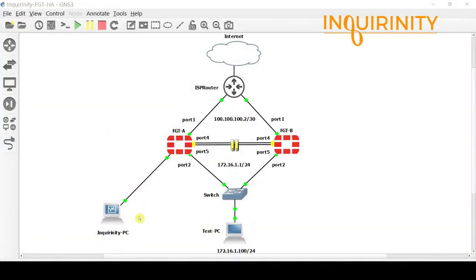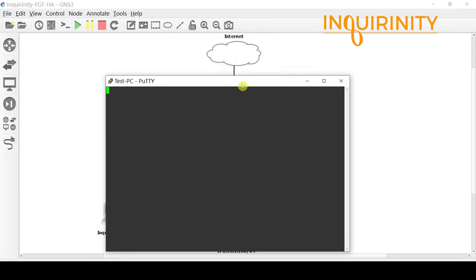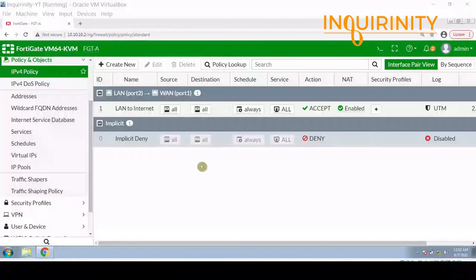Now that our FortiGate firewall is configured, at least on its basic level, we'll test on our PC if we will be able to reach some internet or public IP address. So that will be ping, for example, quad 8. And yes, we are able to reach the public IP address quad 8. Now that we know that our test PC will be able to reach the internet, there are no issues with our basic configuration. So we can now proceed to configure the HA.